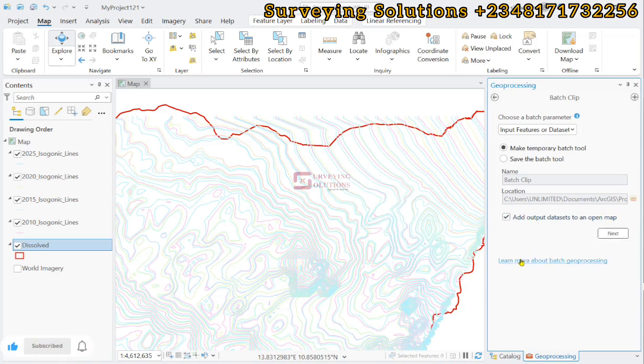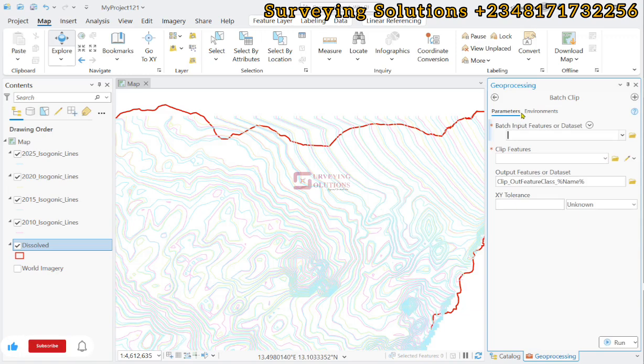However, do not forget to learn more about the batch processing because it's very important. So there's a link here. If you click on the link, it will take you to ArcGIS Pro or Esri's documentation on how this batch processing works. So we click on next. So this is where we have our input parameters and the clipping features and all of that, right? Good. So this is the parameters window.